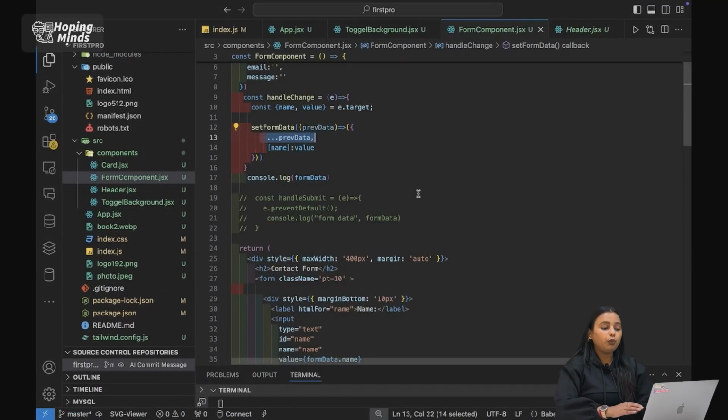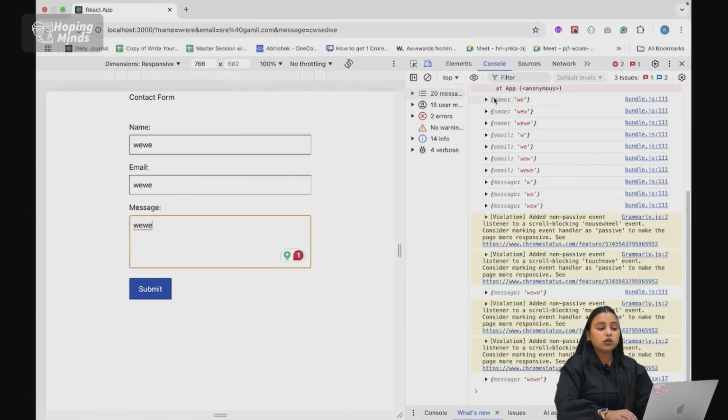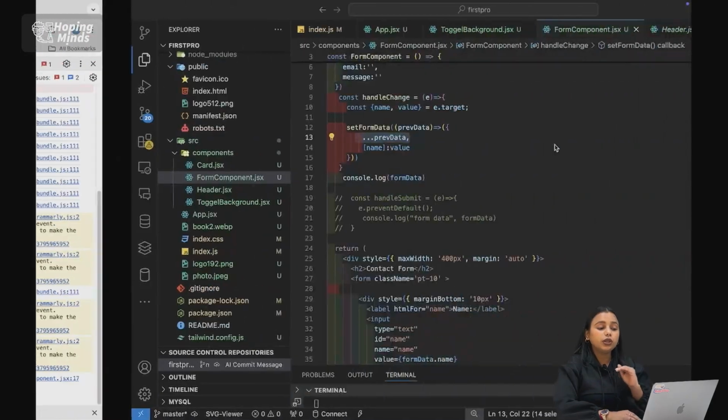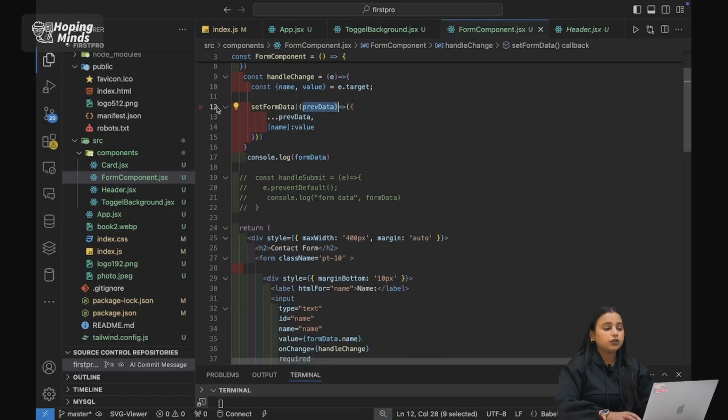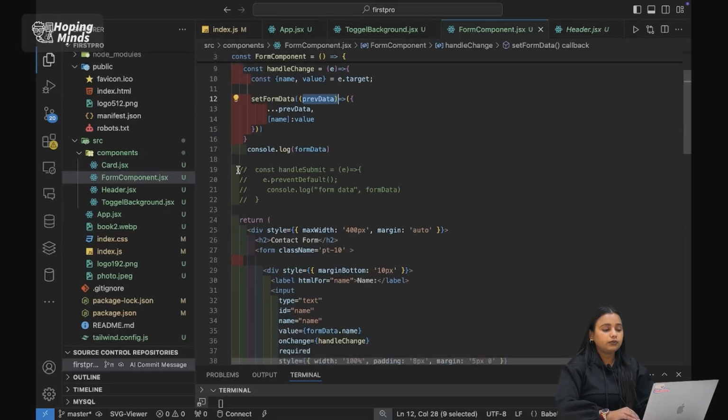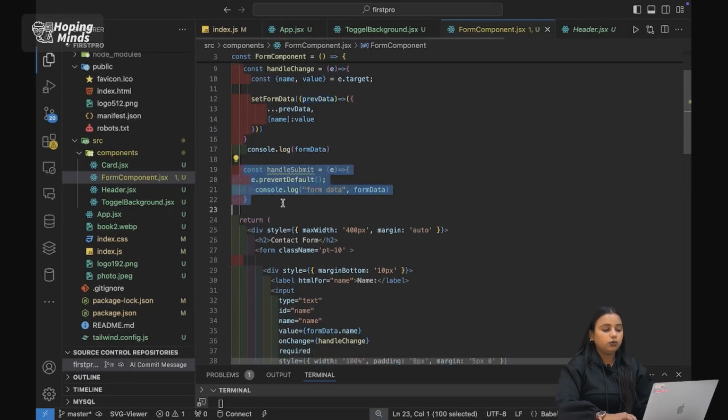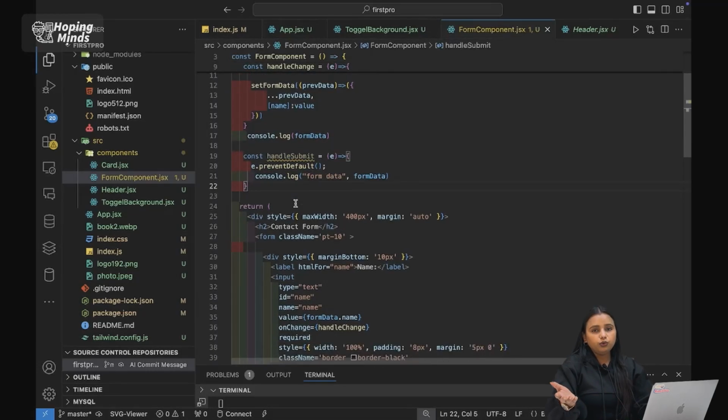So it's very important that I want to maintain my previous data. That means if the user writes name, I want that also. If the user writes email, I want that also. So name, email and message, I want all these things. So that's why I used previous data, so that our previous data is not lost anywhere. So this is done. So this is how you handle your form in React.